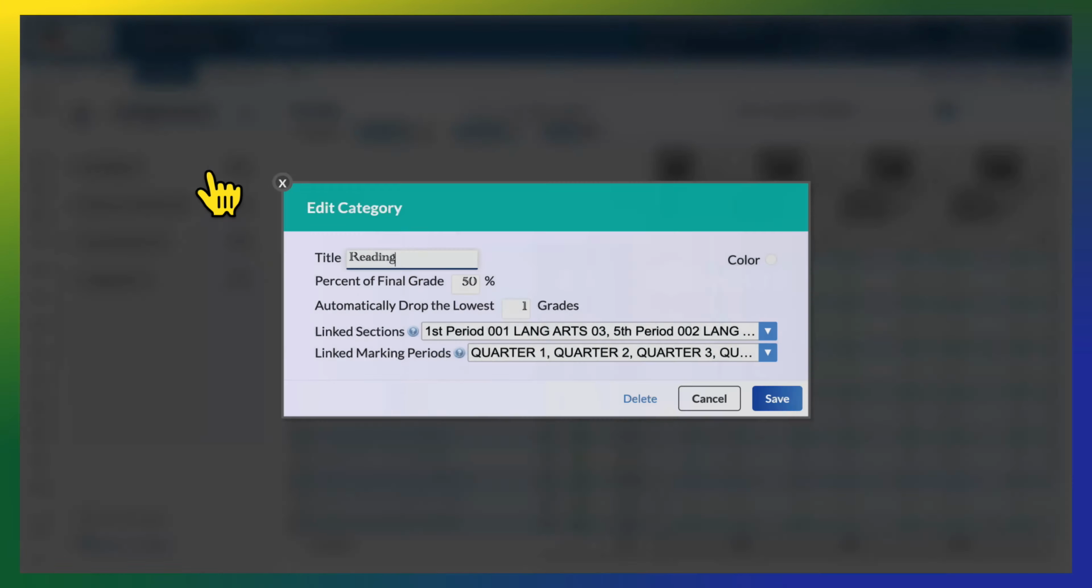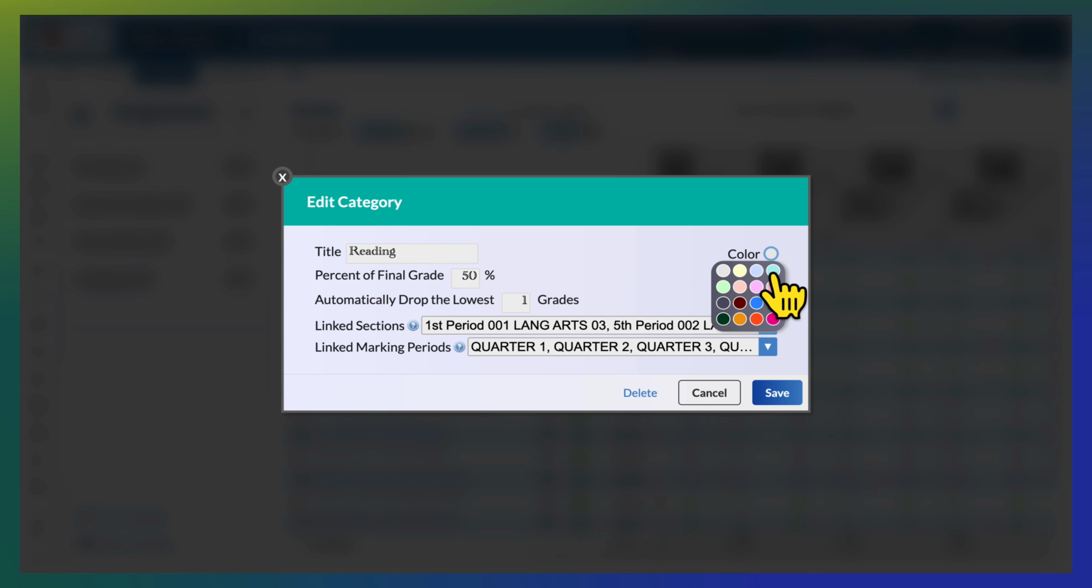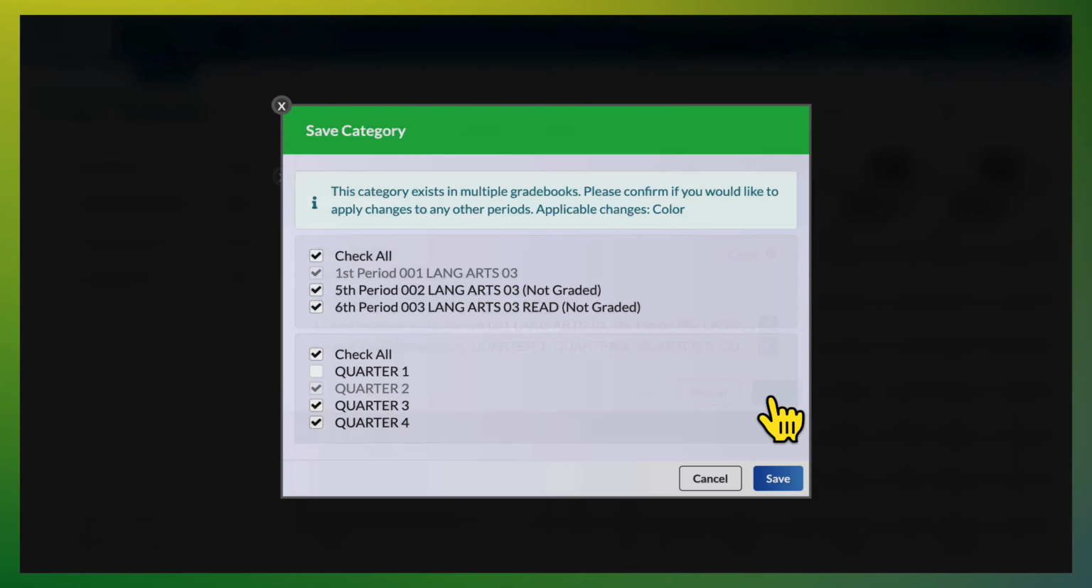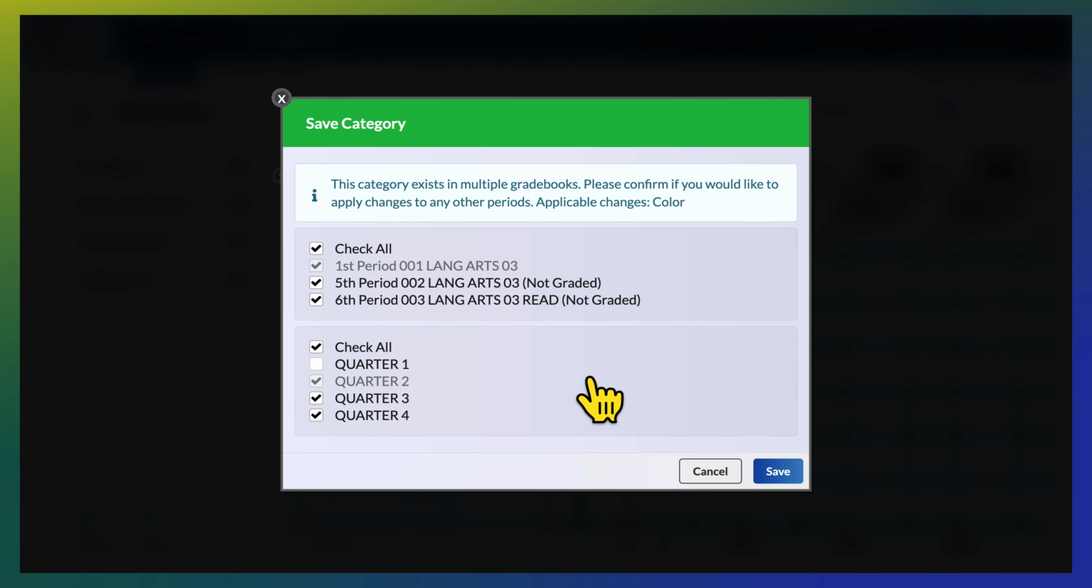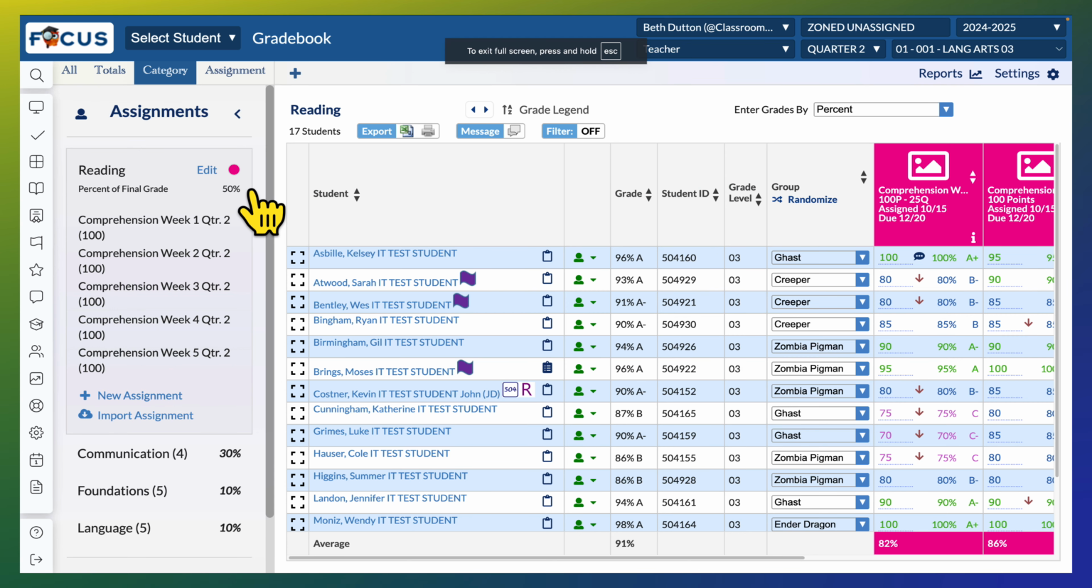And when I do, you're going to get a pop-up window, and over on the right you will see the word Color. You will click on that, choose your color, click Save. And I want to save this color to appear for all 4 quarters, so I'm going to say check all and then save again. You now have a color associated with the reading category.